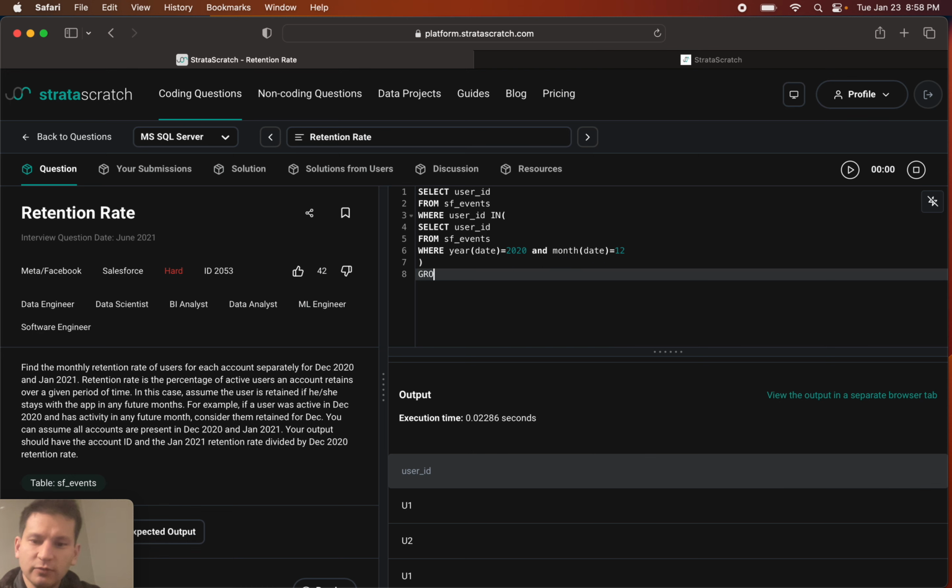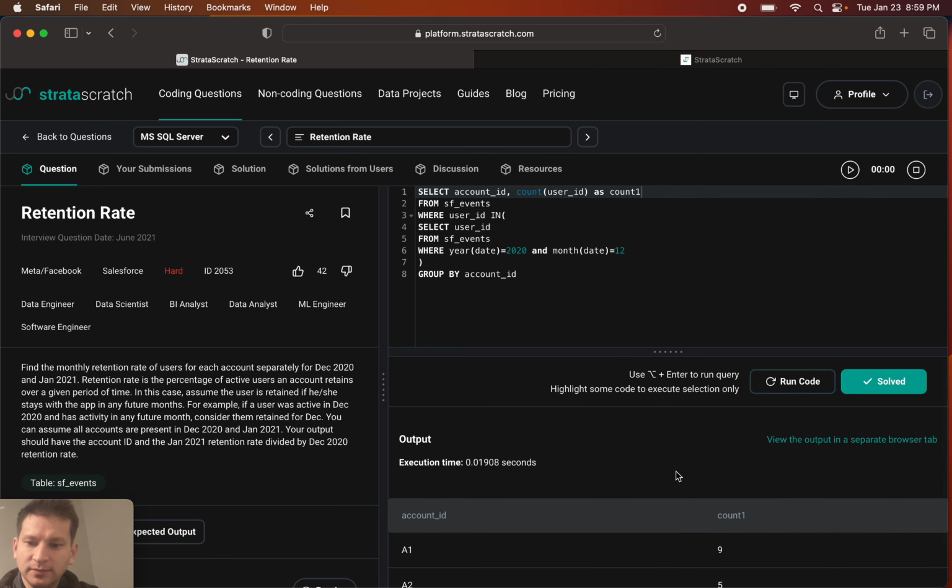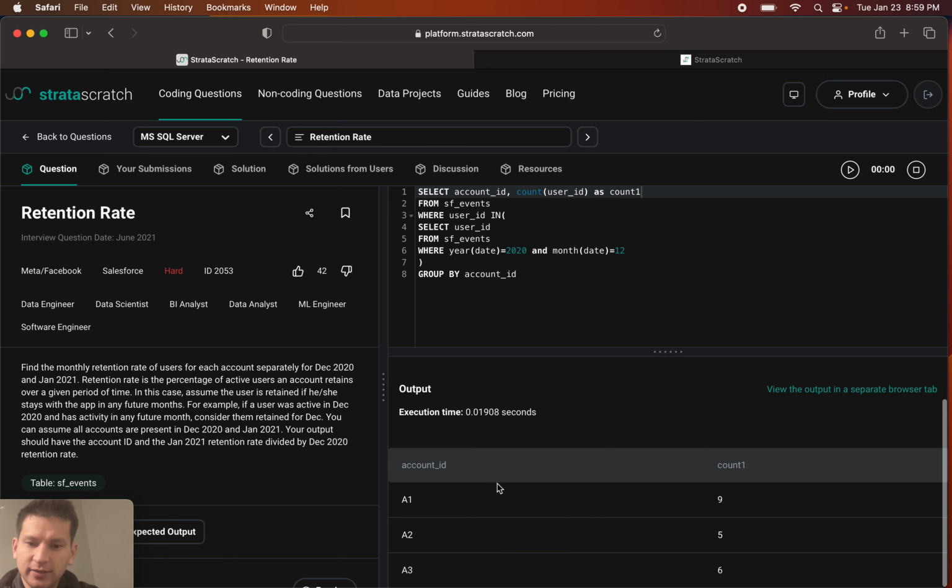So this is all the counts by December 2020. However, we need to group this by the account ID. We don't really care about what users are in it. We just need to know how many users there were by account ID for that. So we're going to call this count1, and let's make sure this runs. And this is exactly what we want. So this is the account ID. It had 9 users basically. The next thing we're going to have to do is save this as December 2020.